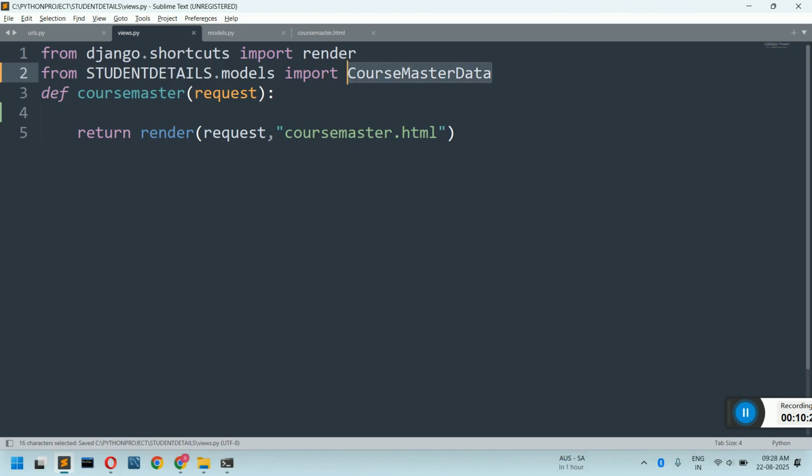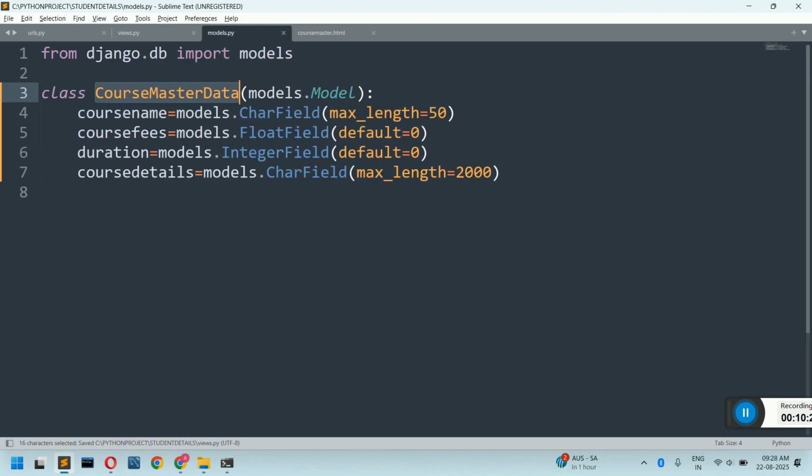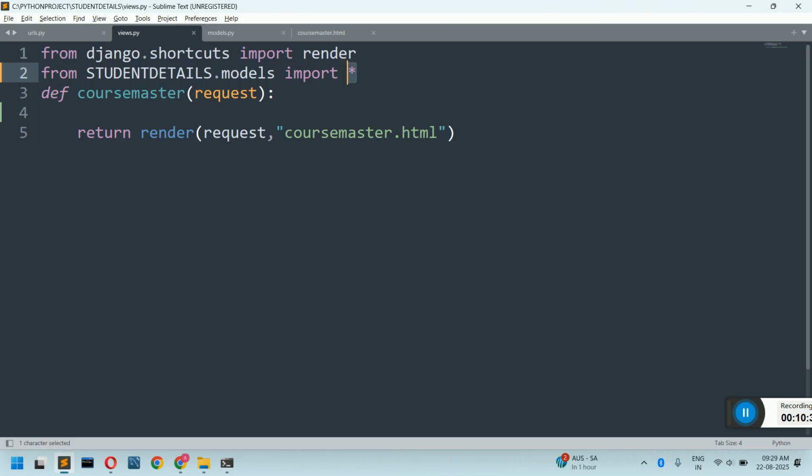Or you can make use of star. If you use star, then in future however many classes you create inside this can be accessed by views.py. Generally we recommend import star itself, because we have to make use of all the models in the views in this case. So for that reason I am putting it as import star. You compulsorily have to mention this particular line to access that class in the views.py.